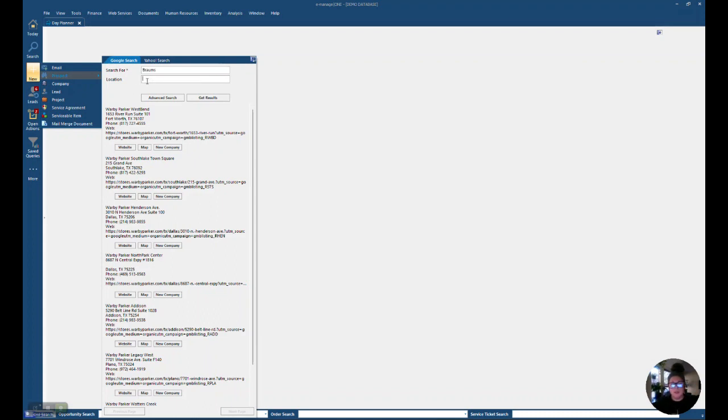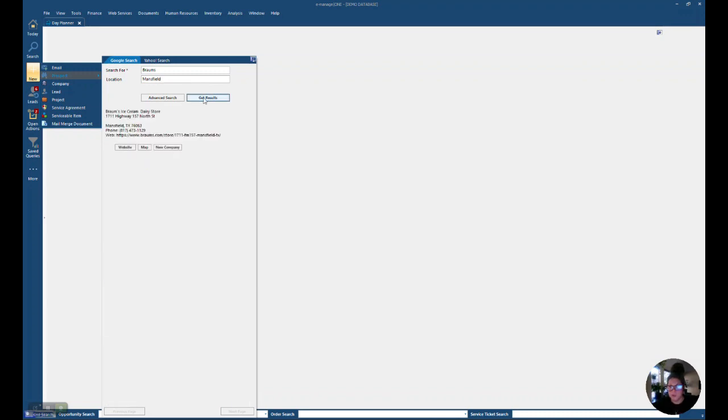and location. So this can be city, can be state, can be city and state if you want to narrow it down. I'm going to put Mansfield, Texas, Mansfield, get results. Here we go. This is the location I'm looking for. Select new company.